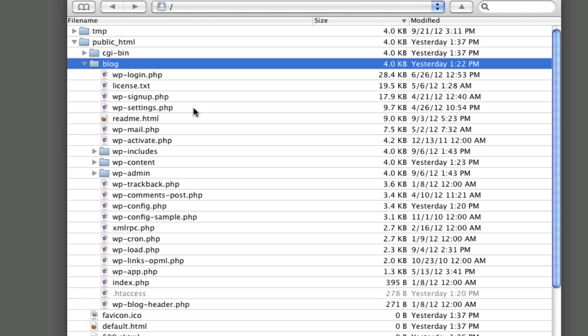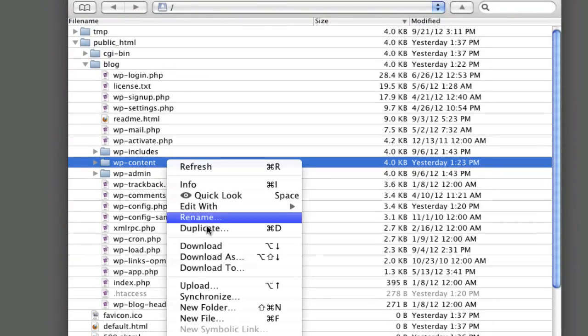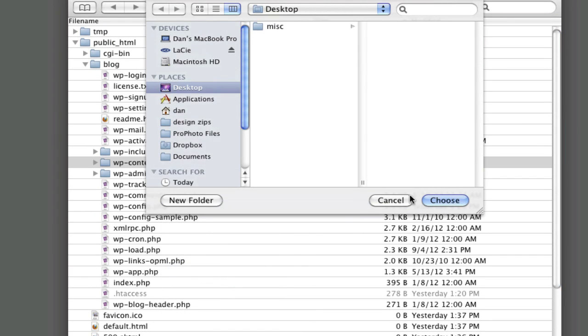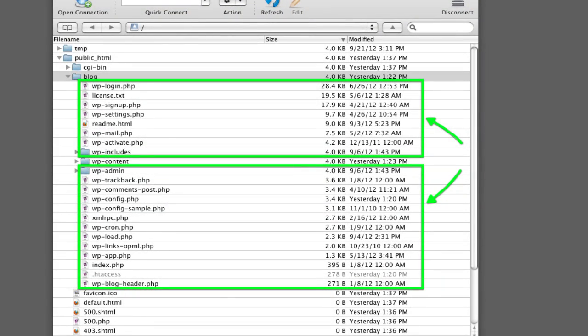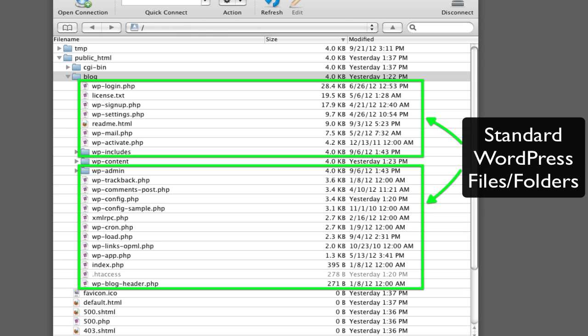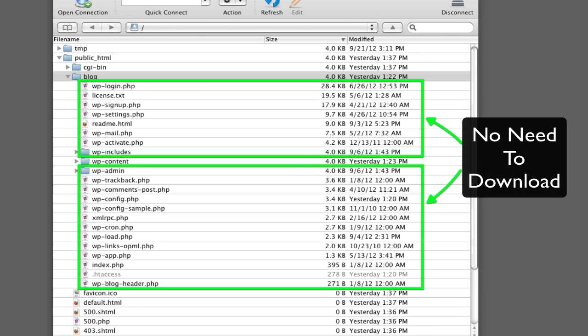Once you've found it, download just the WP content folder inside. This folder contains all of the plugins and images you've uploaded to your site, so that way you'll have everything to reinstall if you ever need it. All of the other files and folders you see are standard core WordPress files that you can always get and reinstall if you need to, so there's no need to download all of those.